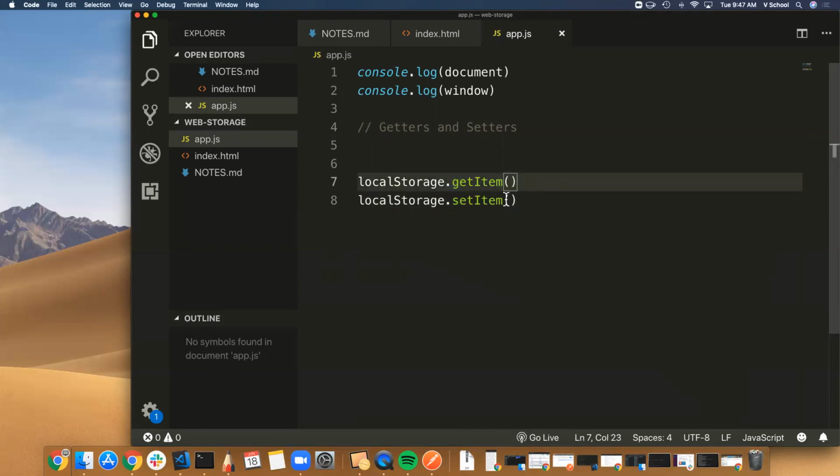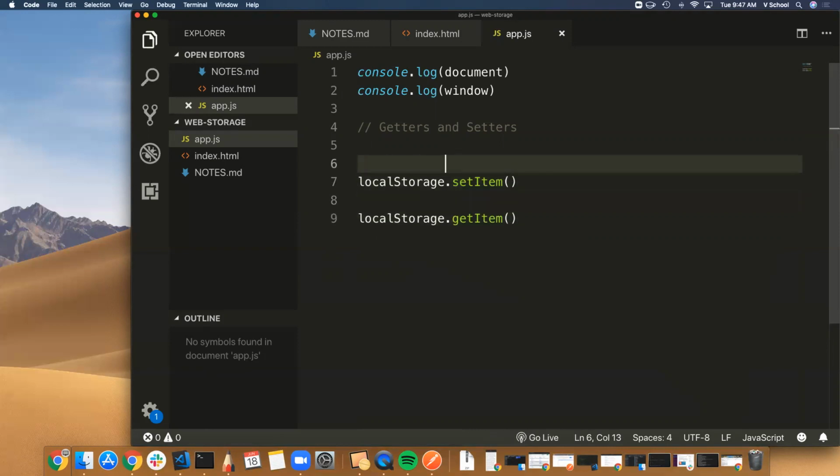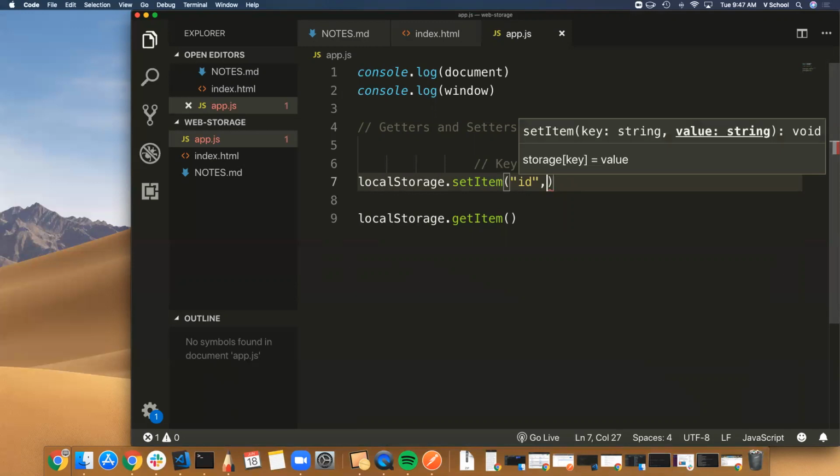Well, how do we set an item? We need to save something before we can get it. So there's 2 arguments we need to give. We need to give the key and the value because we're making an object. This is an object, and we're saying create a new key-value pair inside that object. So let's make an item called ID and set it equal to some random number.